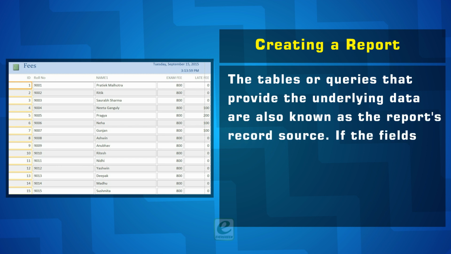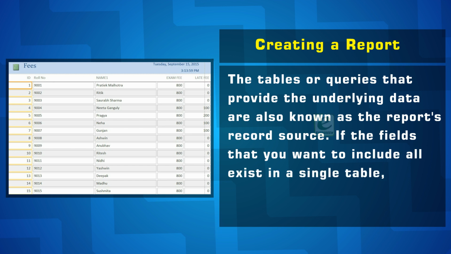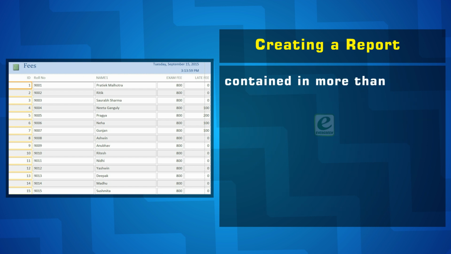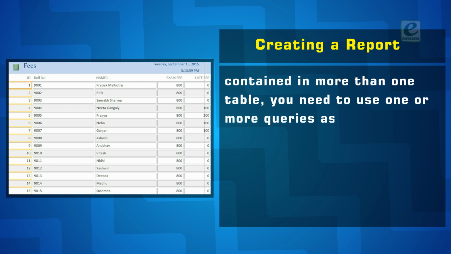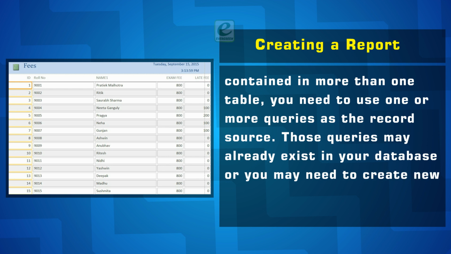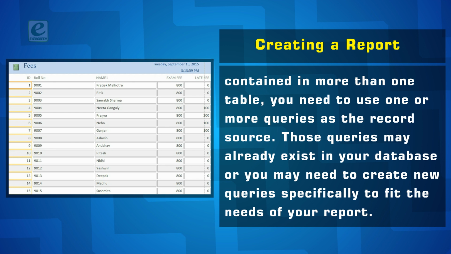If the fields that you want to include all exist in a single table, use that table as the record source. If the fields are contained in more than one table, you need to use one or more queries as the record source. Those queries may already exist in your database, or you may need to create new queries specifically to fit the needs of your report.